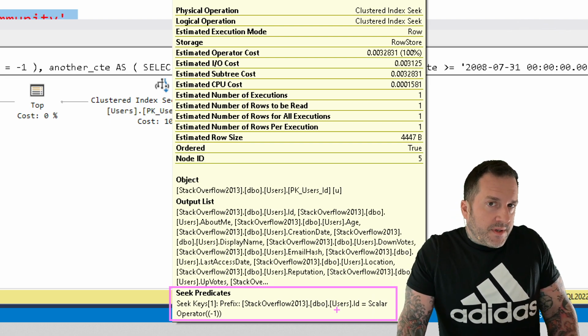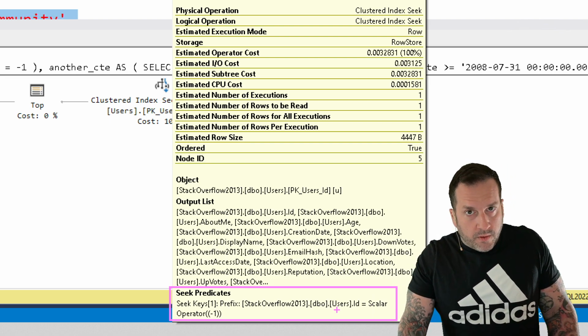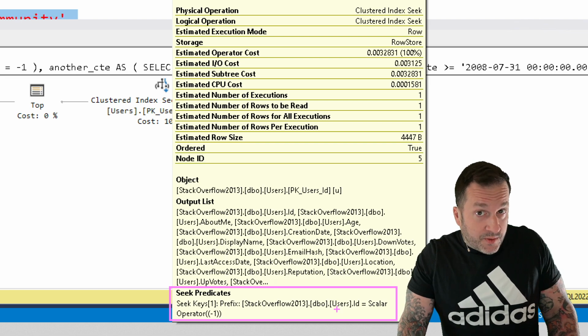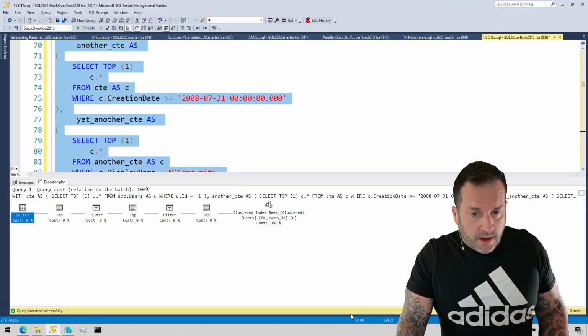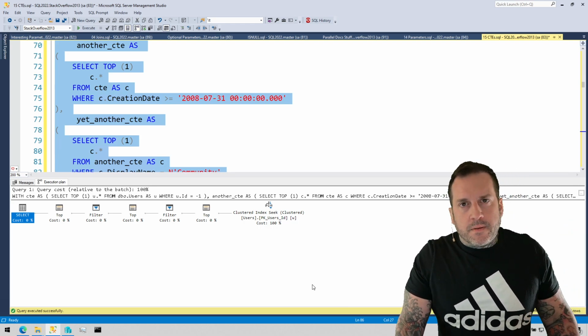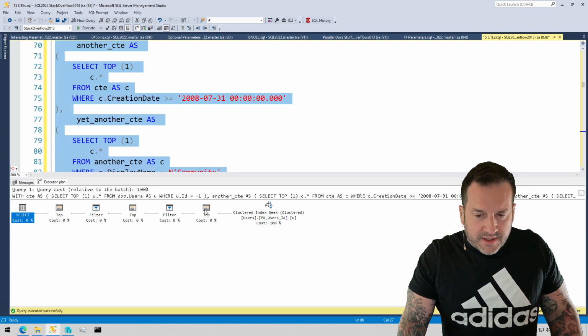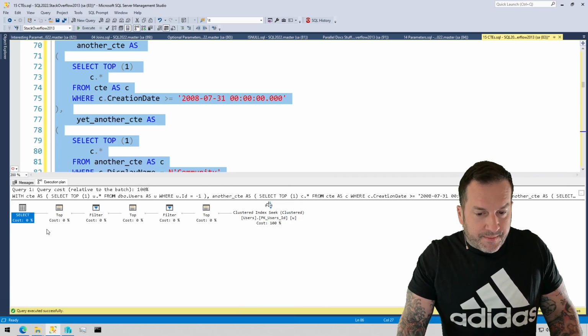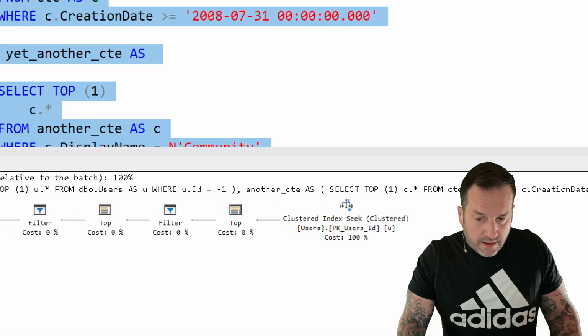But because we introduce top and we set what's called a row goal inside of each one of the common table expressions that we executed, they all execute together, kind of. We have a top, and then a filter, and then a top, and then a filter, and then another top. So we have the three tops, and two filters. The two filters are going to be on the additional predicates that we applied.